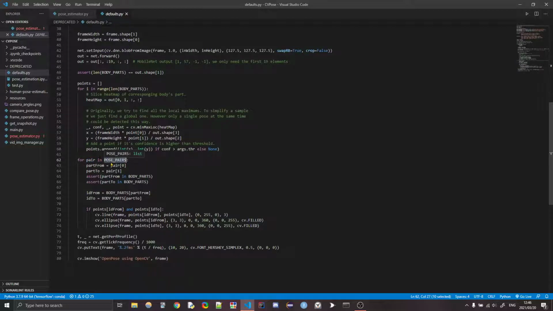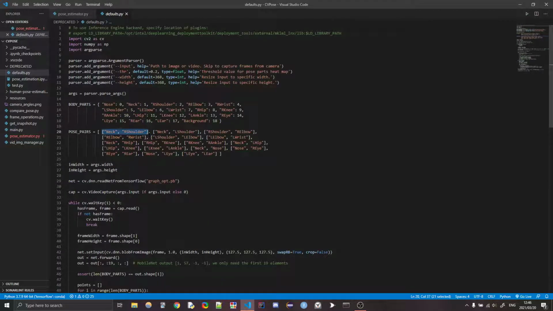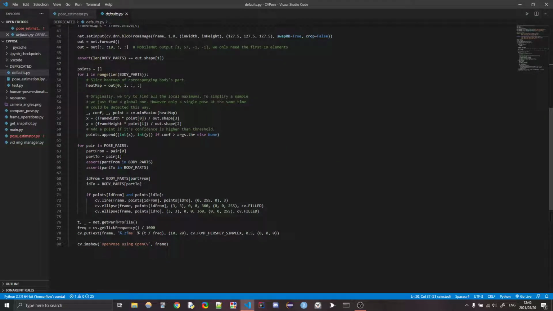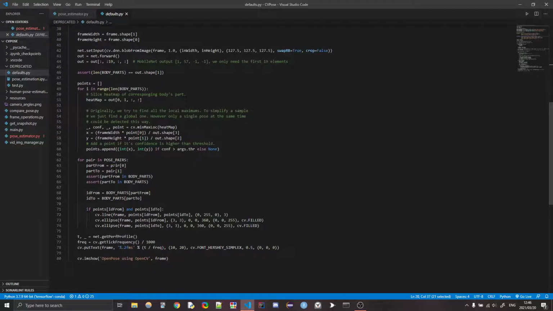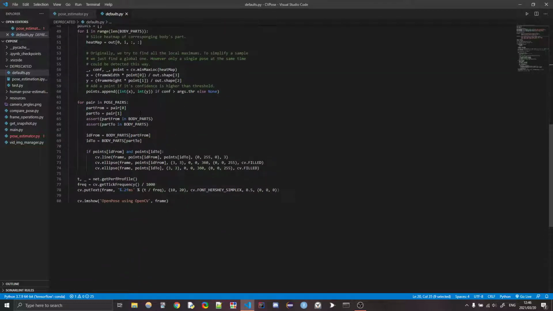So for pair in pose pairs, let's say you have pair one, it's just going to be neck and shoulder, right? So that's just your list. And then what you're doing is getting the items from that list. So part from is pair zero. If you're iterating and i equals zero, so if you're on the zeroth one, part from would be neck, because it's the zeroth entry in this list, and then part two would be your right shoulder.